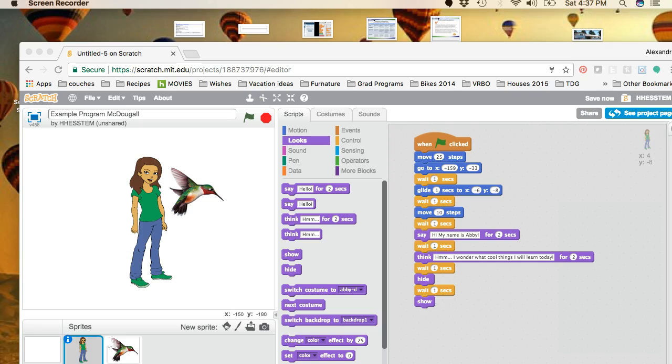I used the Show and Hide blocks in my program to code my hummingbird sprite to only show up at specific times during my story. You can experiment with these Show and Hide blocks as needed. Also, feel free to see inside the code on my Plant and Animal Adaptations program to see how I use the Show and Hide blocks.